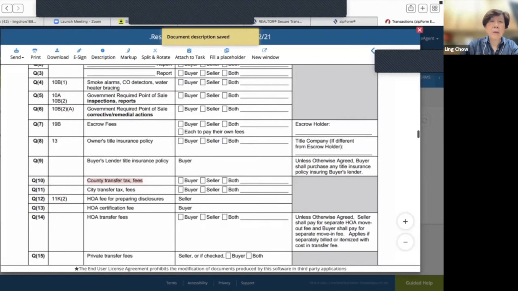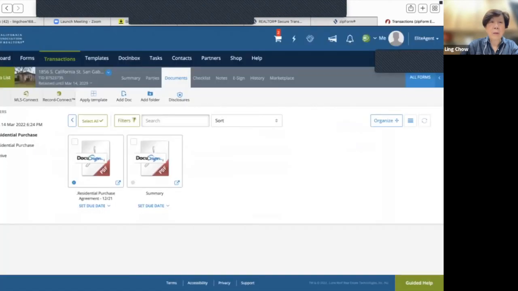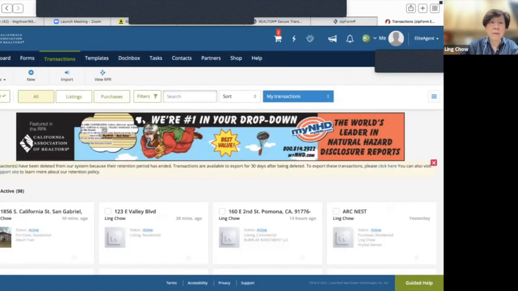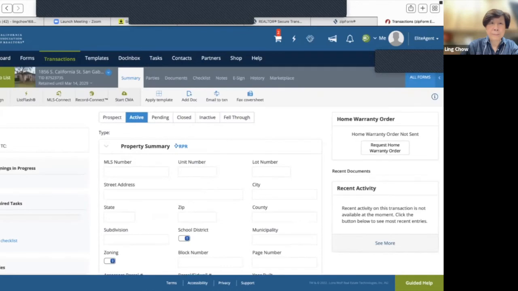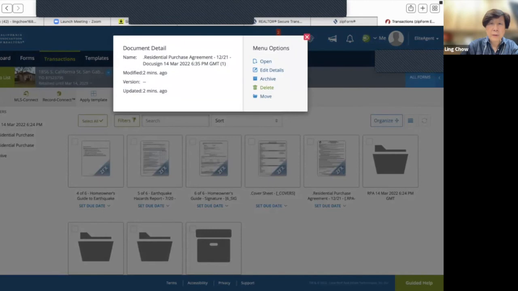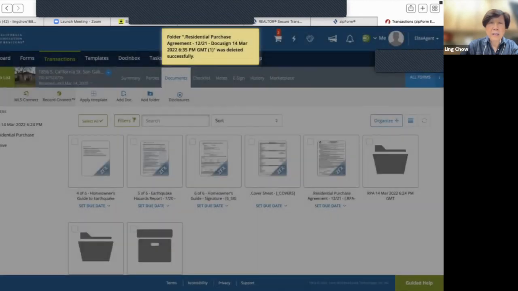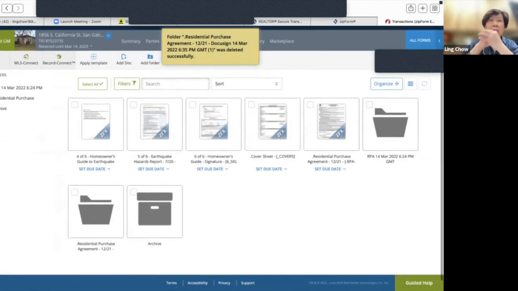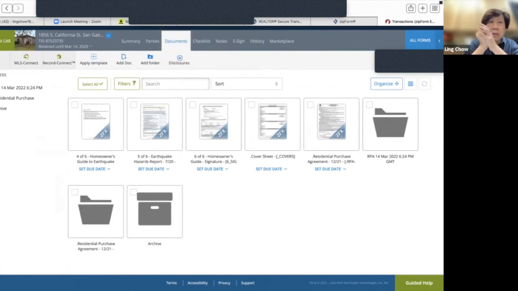When you email it to the listing agent, they can see that. You can split it. You can attach it to a task. You can do a place code, or you can do a new window. Let me delete one so we won't be confused. Are you guys understanding the DocuSign versus the digital ink? Any questions? Are you guys okay with this?